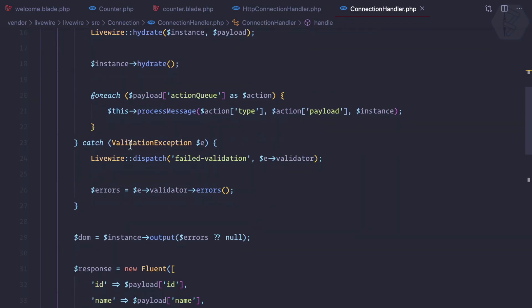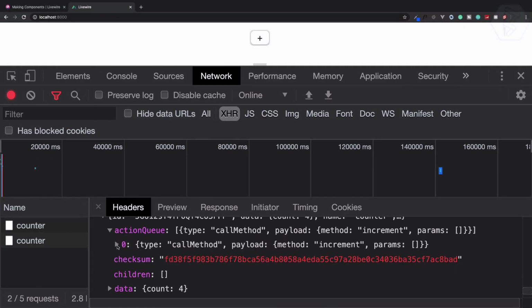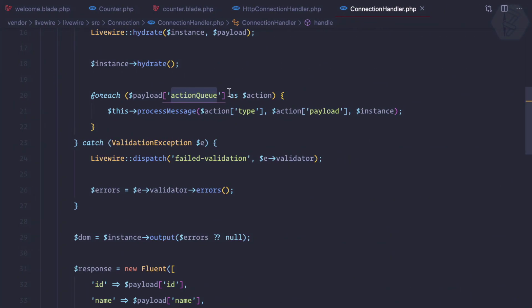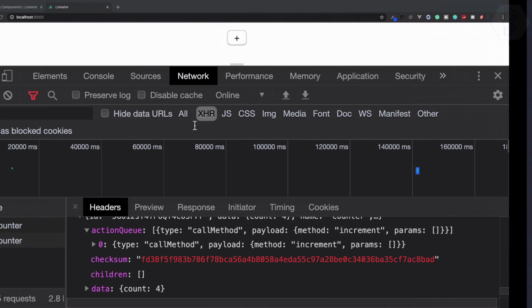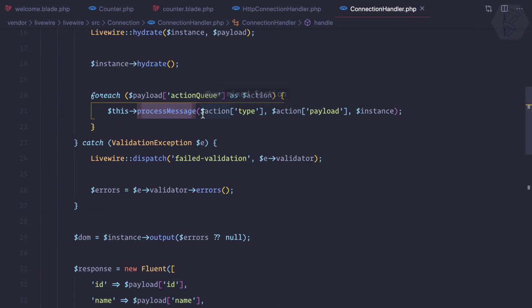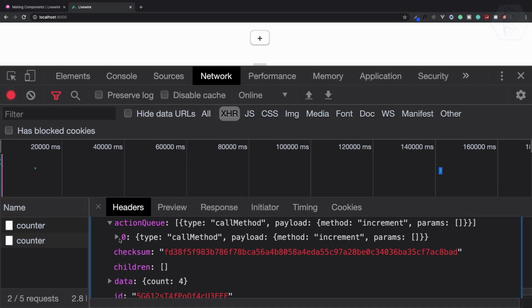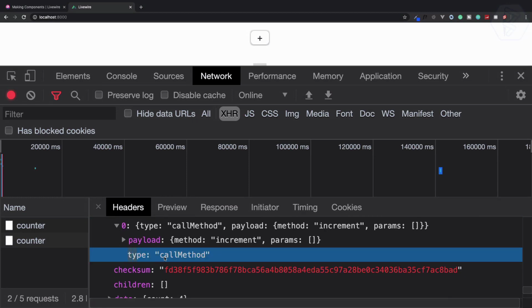Then the most important thing is for each action queue, you can see we are sending action queue. So we just have one here, and we are looping through action queues. Then we say process the message. So whatever message we have given, we need to process it. How can we process? We define the type. So you can see on this action queue, we have a first one, and we are defining type, which is call method. So we are saying we are going to call some method.